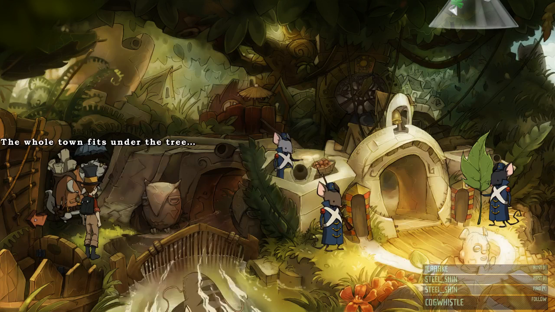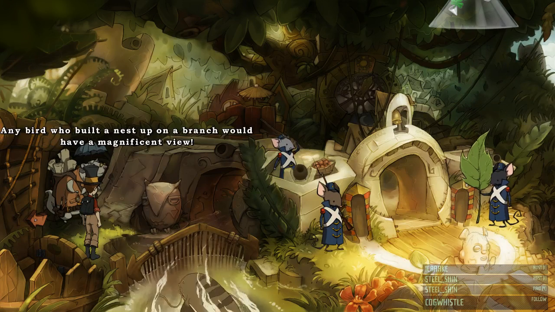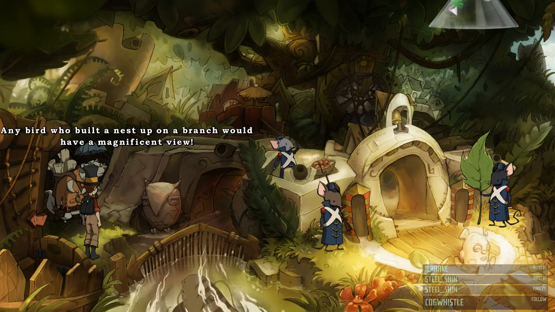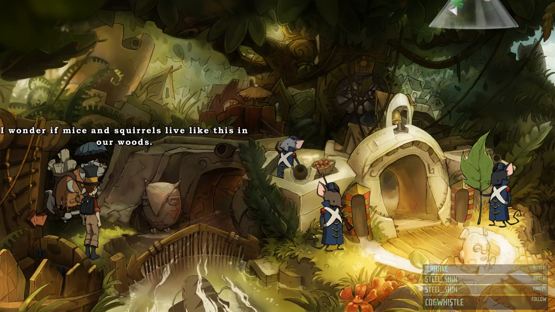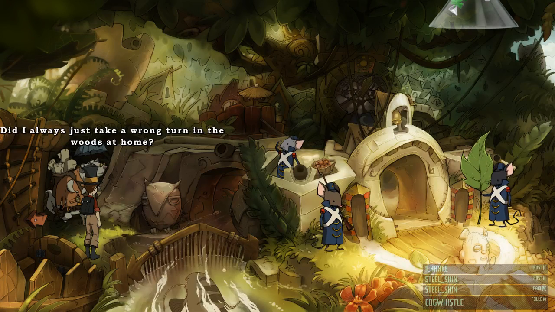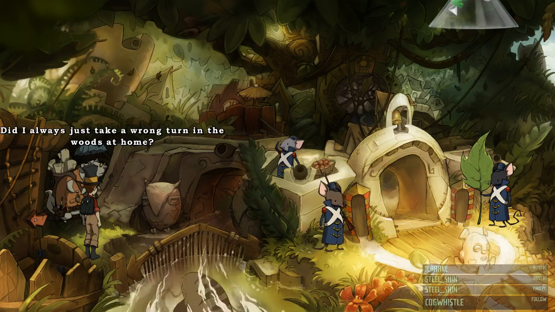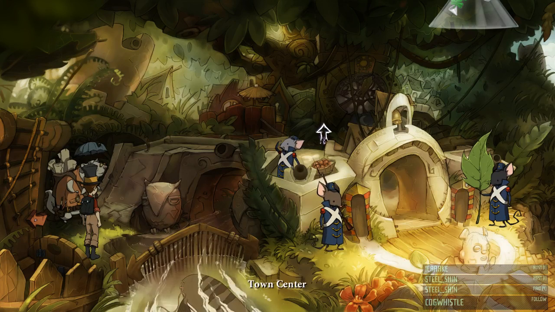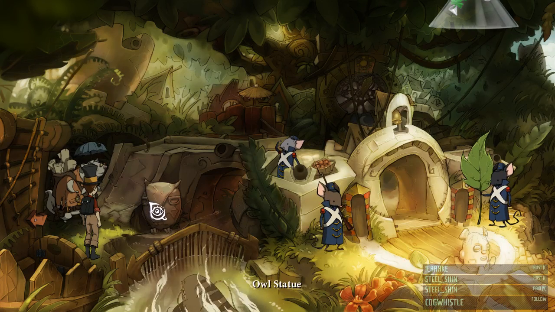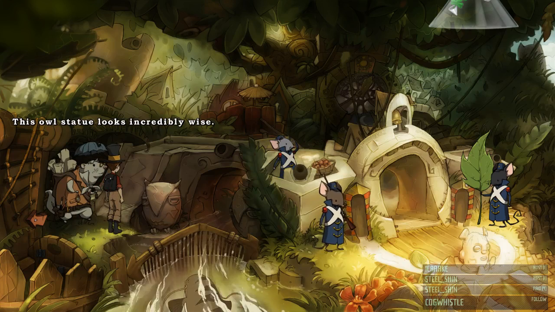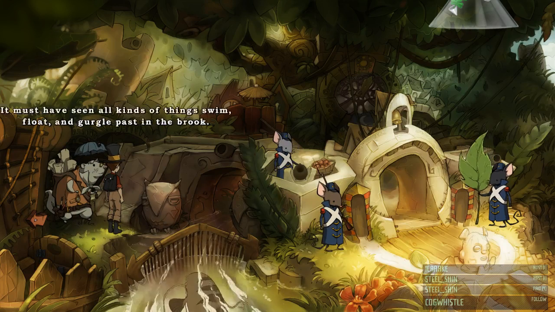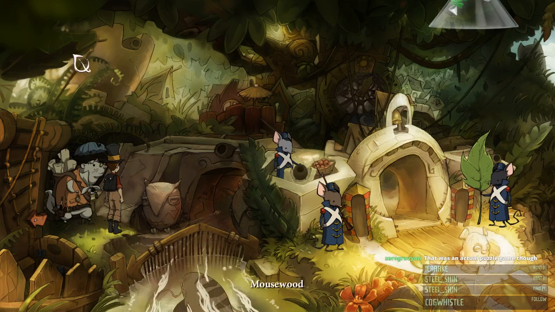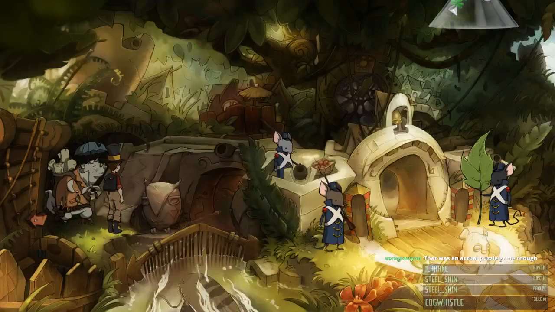Wow, the whole town fits under the tree. Any bird who built a nest up on a branch would have a magnificent view. I wonder if mice and squirrels live like this in our woods. Did I always just take a wrong turn in the woods at home? That is a troubling question to be asking at this point. The owl statue looks incredibly wise. It must have seen all kinds of things. Let's have a look with our magic coin.